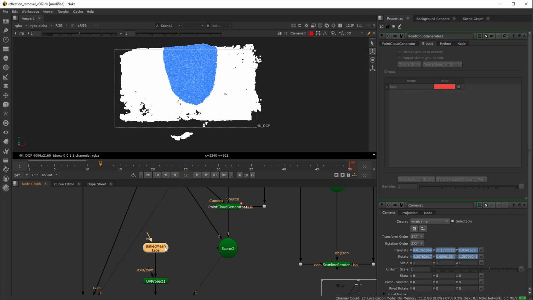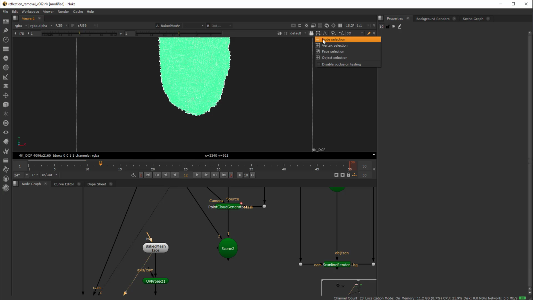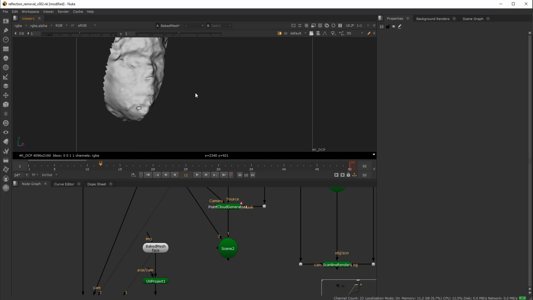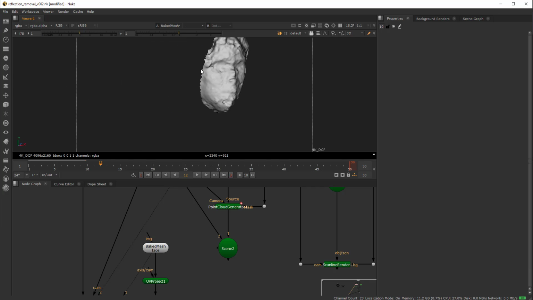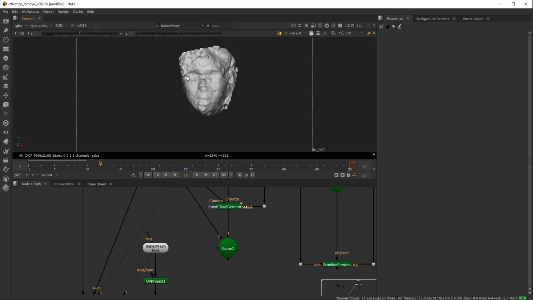So here we have a mesh. Let's close the point cloud and switch back to node selection. Let's also turn on the light in the viewer so we can see some lighting. Okay, so this is the corresponding mesh to the point cloud that we created before, right?